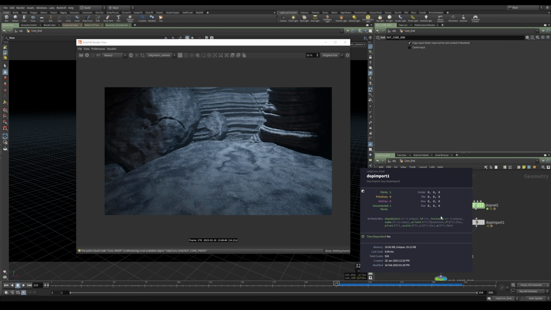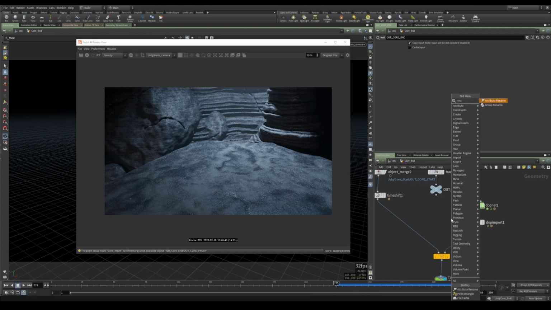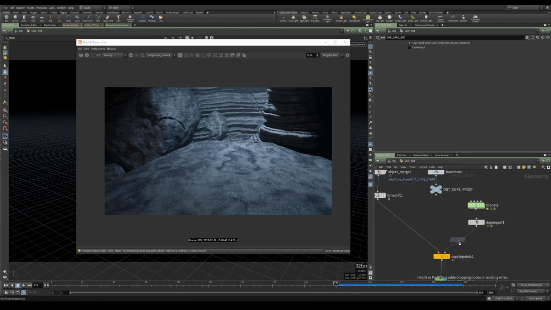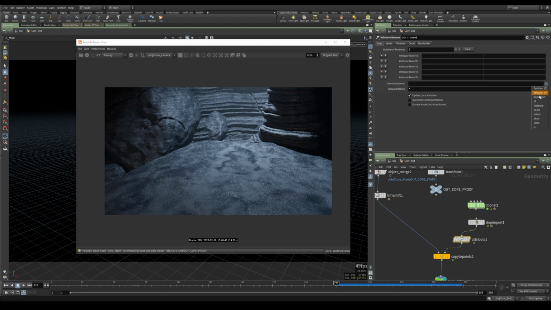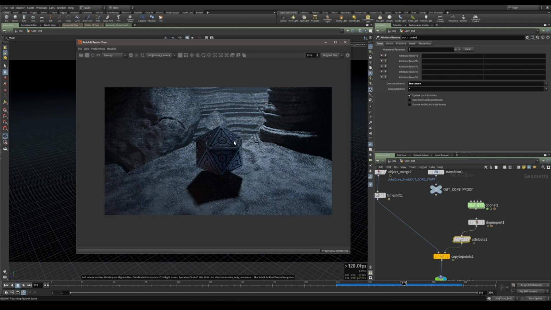Somehow this instance attribute makes Redshift confused, and I believe it's because Redshift does have an instance or proxy system, and it does use this instance attribute in its own way. But set it like this from a dot network without setting any actual naming convention, it just gives you an error. So we need to delete this attribute, and we just want to drop down an attribute rename and delete this instance attribute. So hit render again, and now we do see our core.